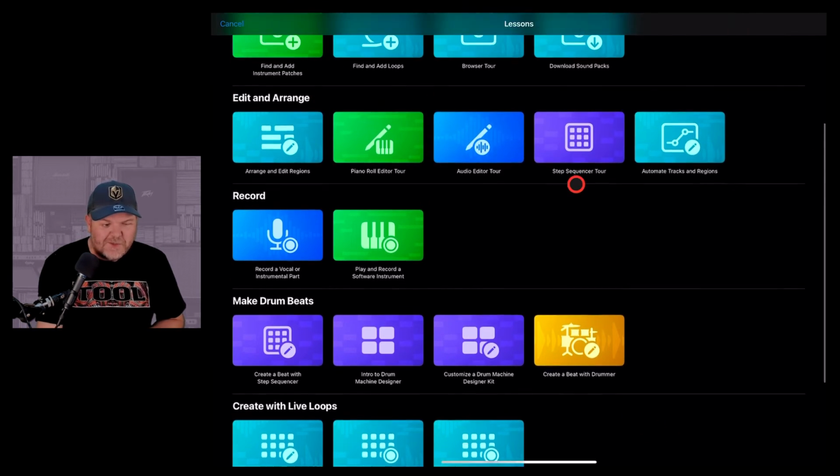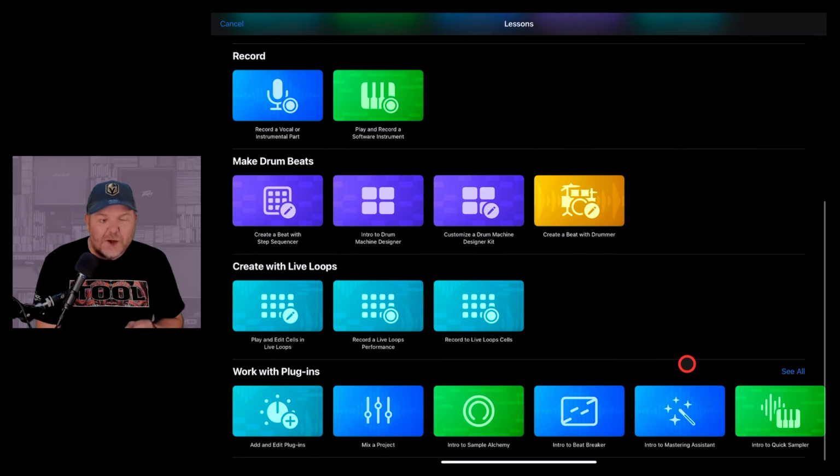So if you want to use any of these, you can come in and click or tap on those, jump into the lesson, learn all about it with some hands-on learning, and then you'll be ready to rock and roll with that feature. Speaking of the mastering assistant, that may be our final thing.